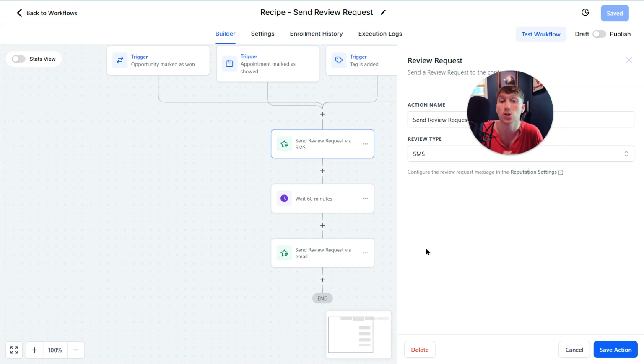So it can be like, hey, what's up? How you doing? Can you please leave me a review, blah, blah, blah. Super simple. Use ChatGPT. It's a breeze. So that's the first step, is defining that automation.